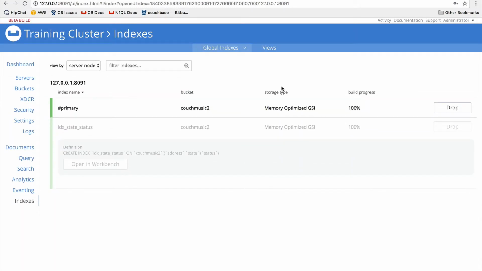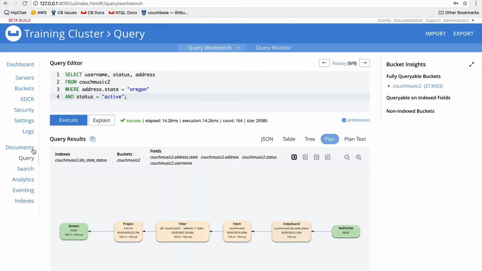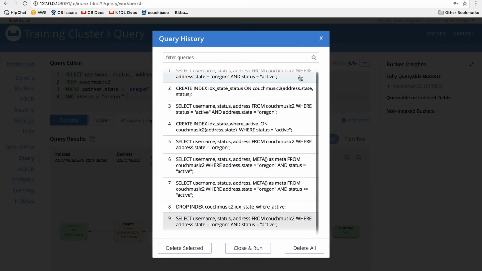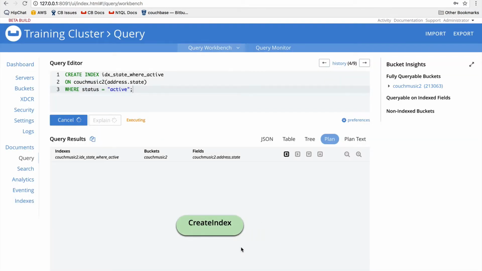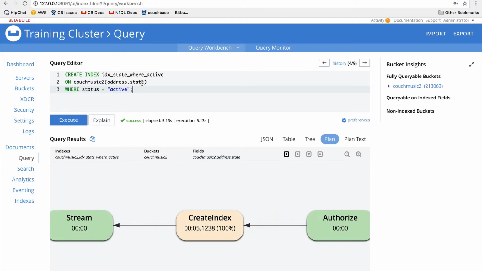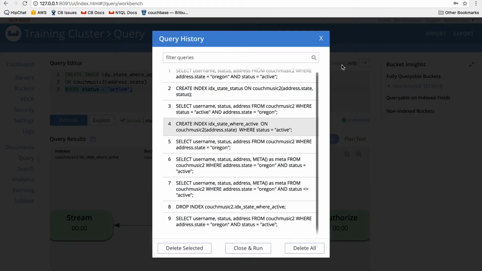And I'm going to create a different index over here in Query View. Again, I've got it in the history to keep things quick here. And this is going to be a filtered index. I'm only going to index documents where the status is active. Instead of having status be one of the indexed fields, I'm actually narrowing the entire index so that I only index active documents. Now that I've done that, I'll go back to my history.